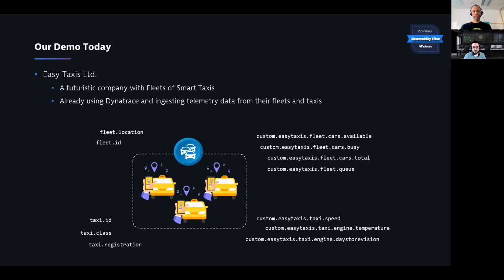And this builds a really nice plateau for us to start creating something out of nothing. My simulation is available also on the repository, so you can leverage this for your own demos as well if you want to, and that's what we'll be using today.